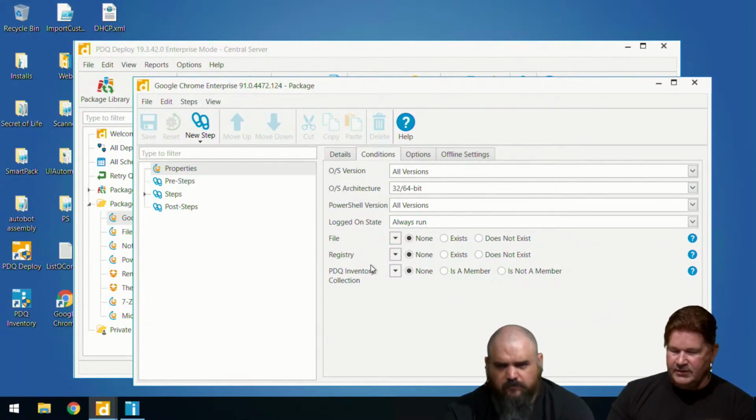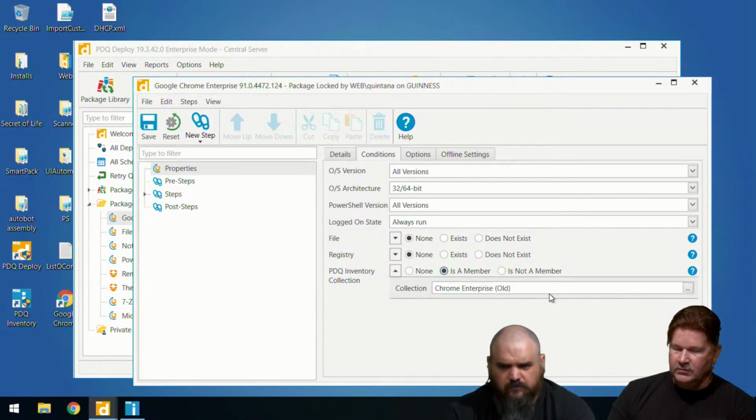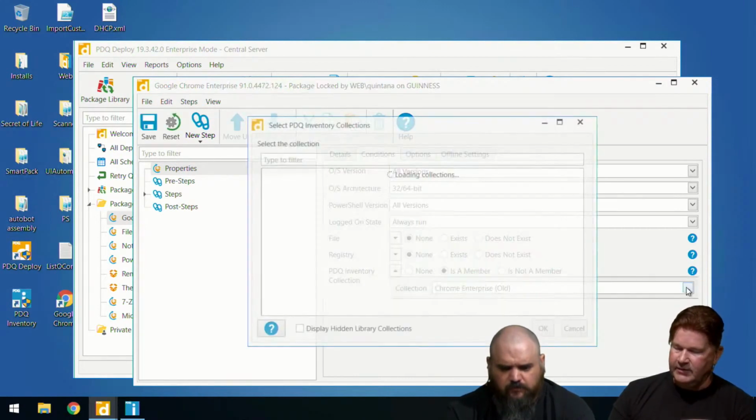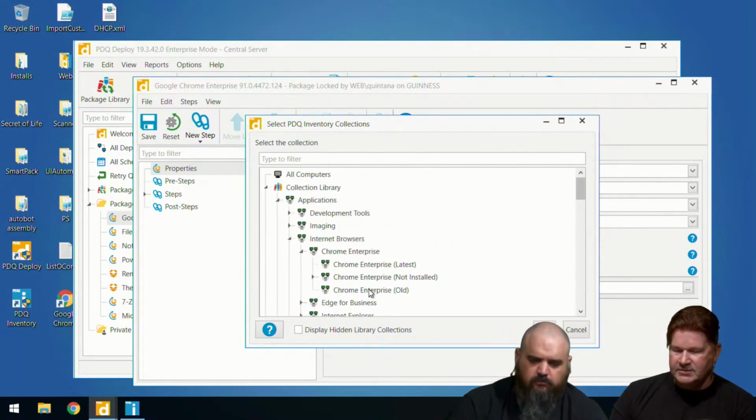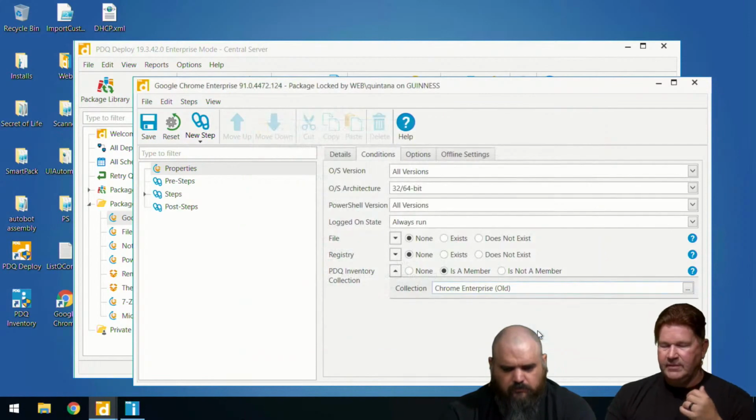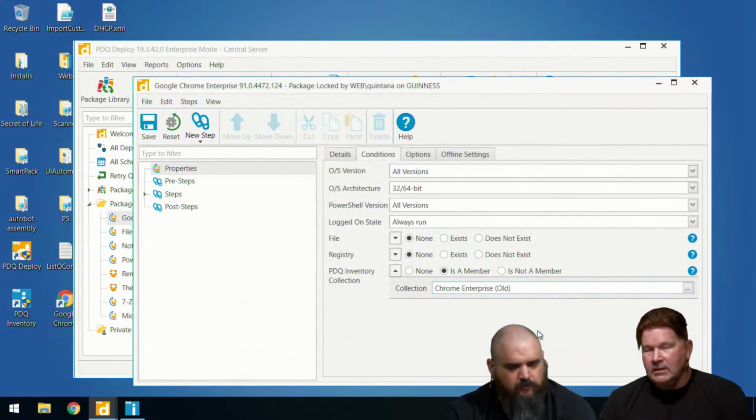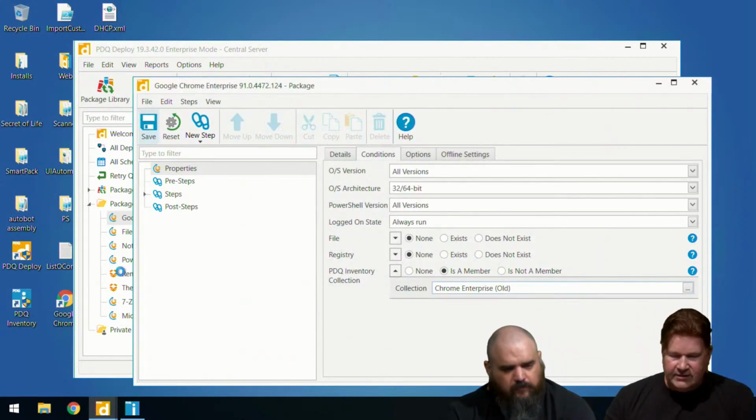Under properties, you go to inventory collection. Only run this on a, well, check it out. We already selected that yesterday, but we're ahead of our time. Absolutely. Only run this on machines that are a member of Chrome old. Now, when I do that, I'm going to save this, right? I'll do the same thing with FileZilla.